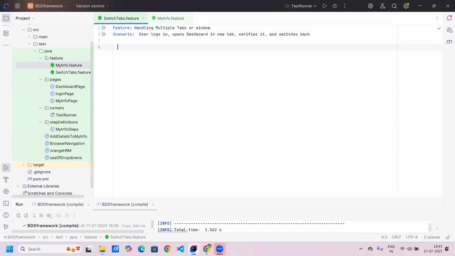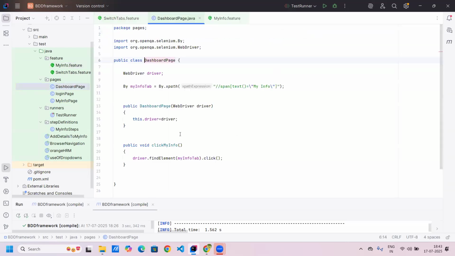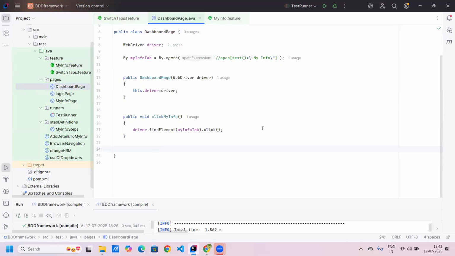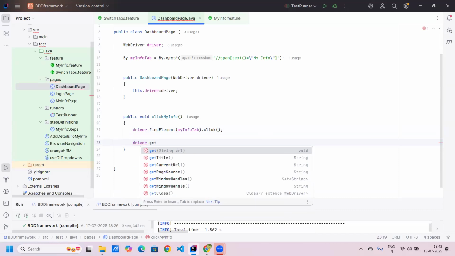Okay, so before starting this scenario, I'll tell you what are the predefined methods there in Selenium for handling windows. Okay, so for handling windows, we have these methods, I can show you somewhere. I'll go to some page for now, just for a sample. When I do driver dot, then we have getWindowHandle and getWindowHandles. Okay, there are two things. One is the getWindowHandle method, another one is getWindowHandles.